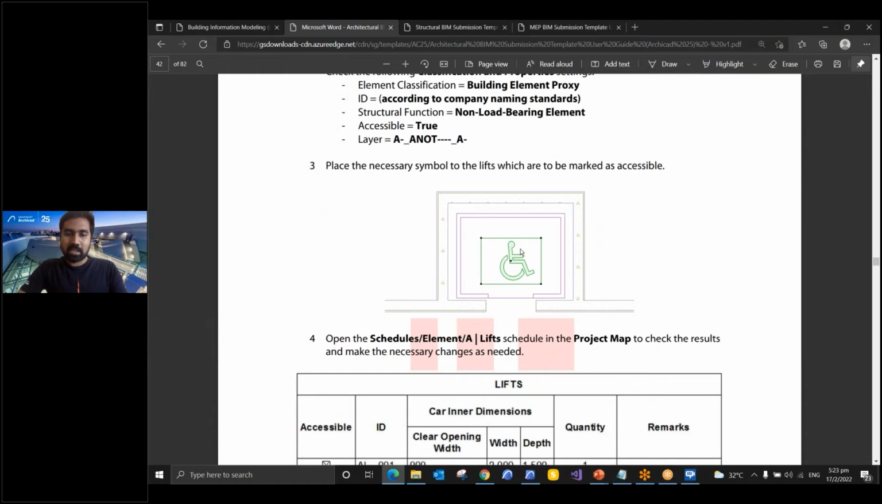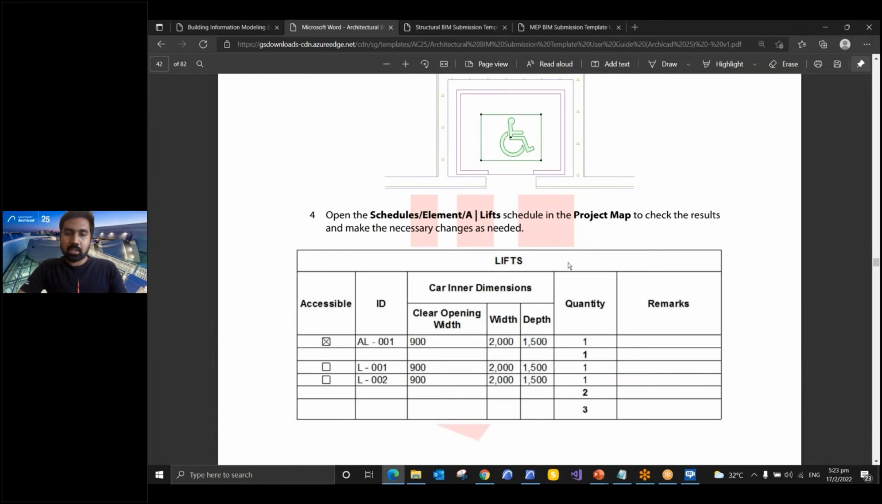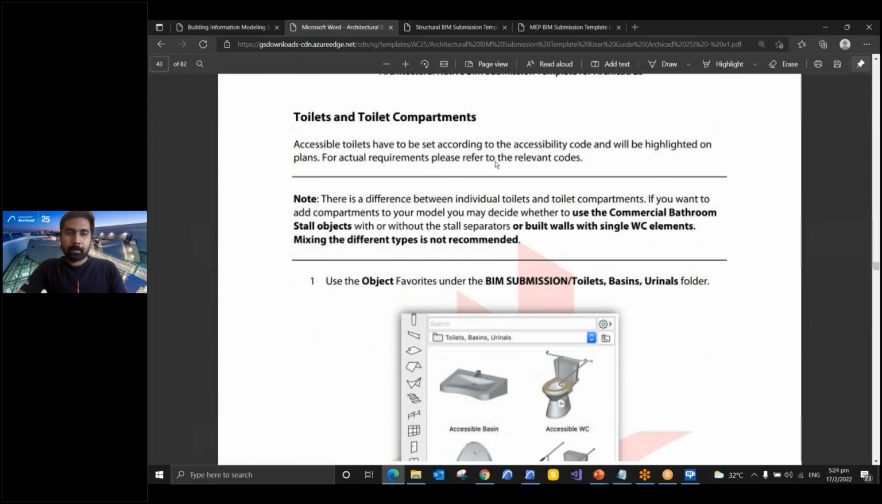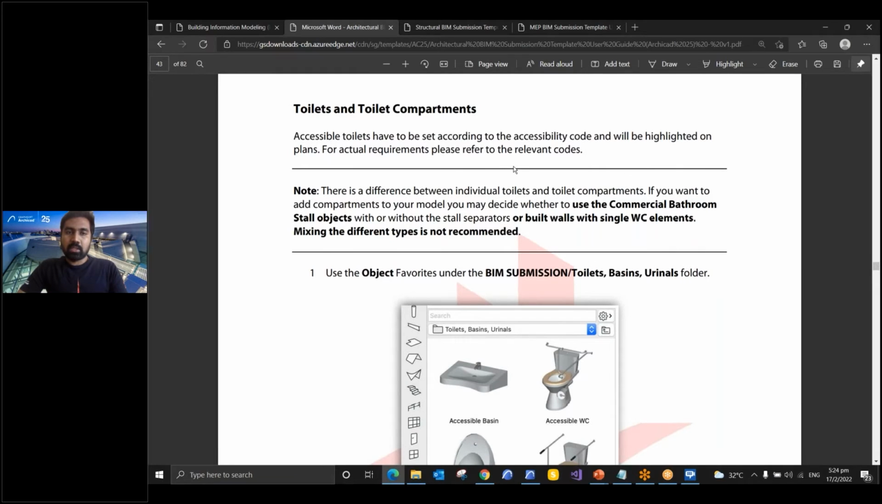So you can place them, and then it can be scheduled also. If you go to the schedules, you will have the EA vertical bar lifts, A meaning architectural, vertical bar lifts. If you go inside that, it will automatically be listing all the schedule information that you have placed inside the model. And the next is toilets and toilet compartments.